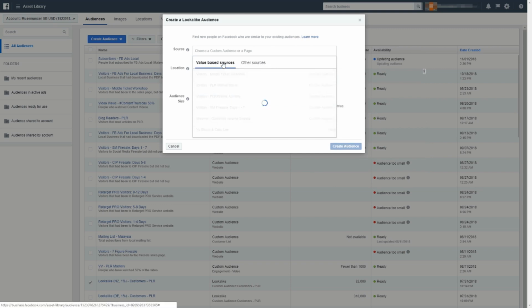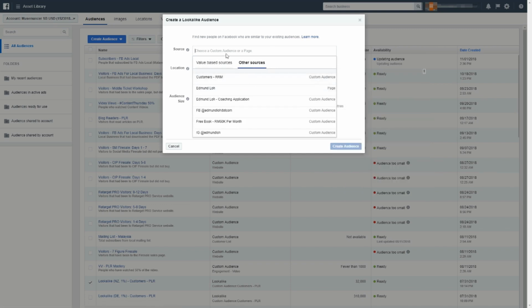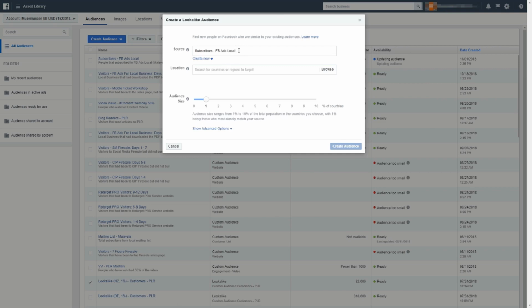So what we do here is that there are many types of sources that we can go around here. We can go to other sources, and I'm going to type in the word subscribers FBX local. That was the one I had just created just now. Okay, so this will be the source.